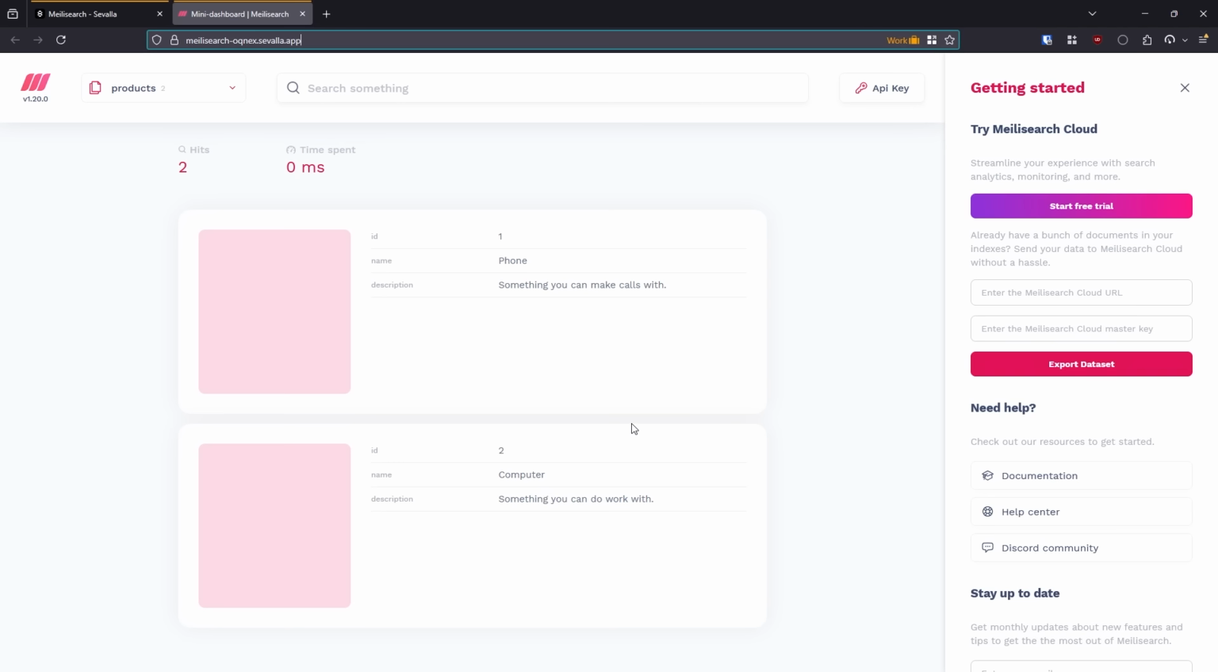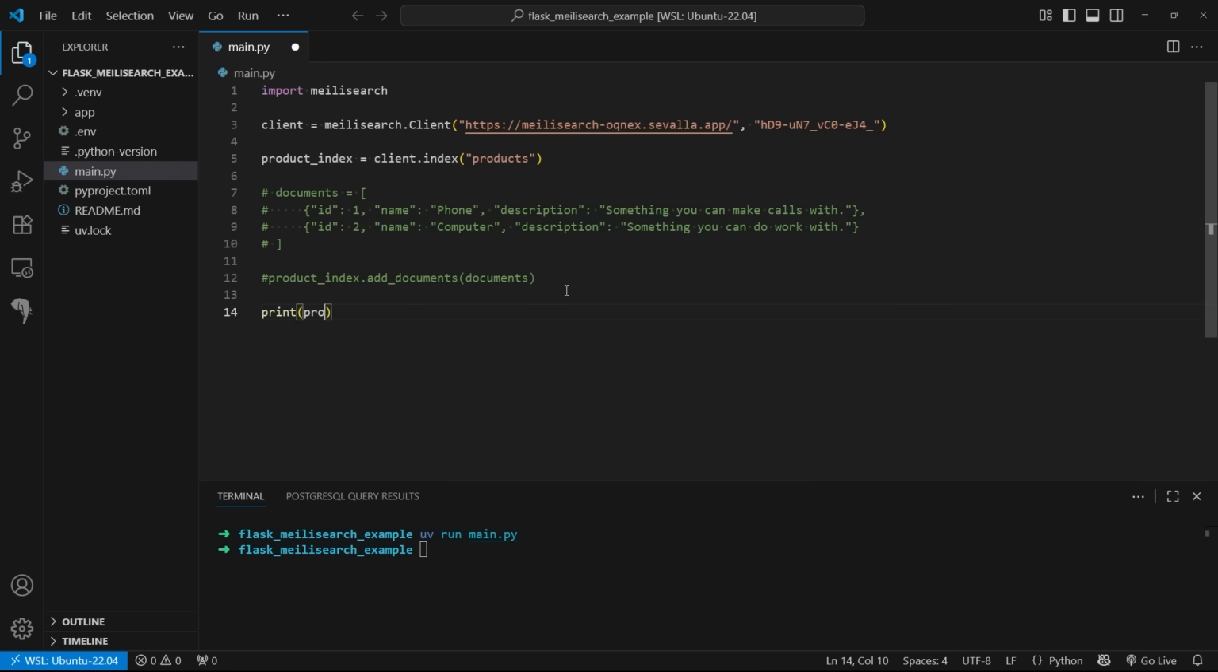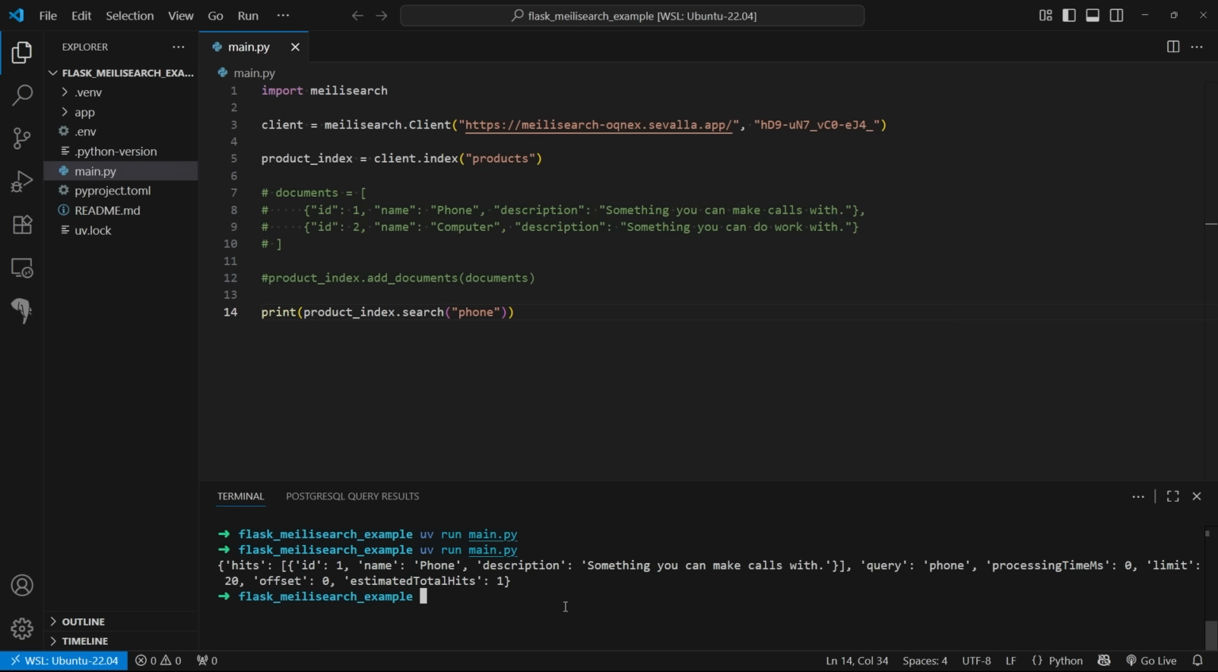Now that I have these, I can search. Let me comment out this and this because I don't want to add the documents again. But now I just want to search. So I'll take the product index and call .search on it and search for something. Let's start with phone. Let's see what happens when I search for phone. I'll run this and we see in the terminal here, I get one hit. I get the document that has phone in the name.